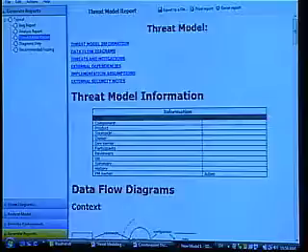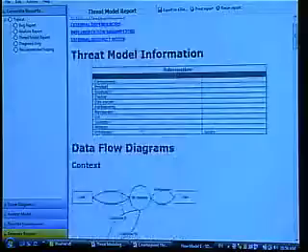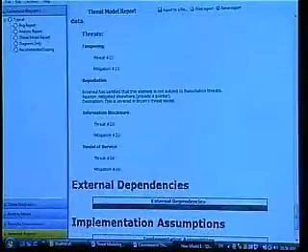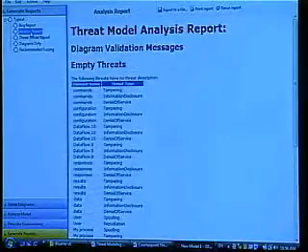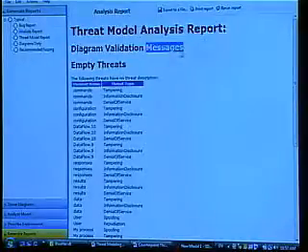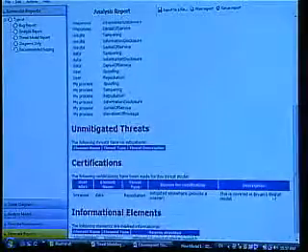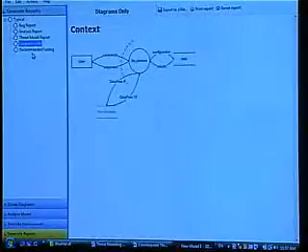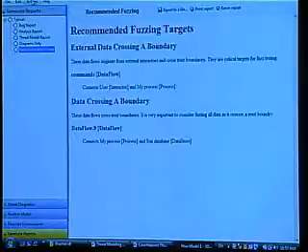So like any sort of tool, our threat modeling tool has a set of reports. There's a threat model report which contains all of that doc header information and your diagrams and all of your threats. There's an analysis report which can help you understand what has been filled in. Hey, there's no diagram validation messages. There are lots of empty threats. There are these threats that have been filled out but not mitigated. There's a diagram-only report. And then finally, there's a recommended fuzzing report.